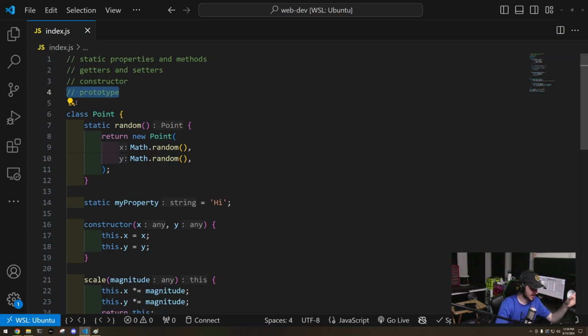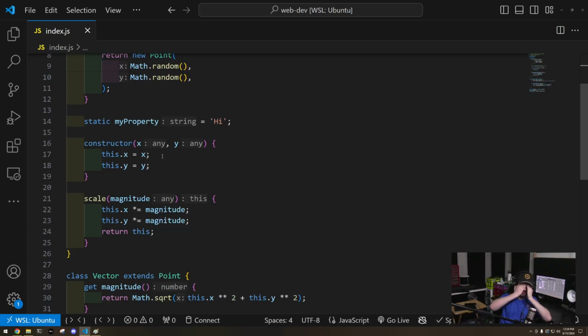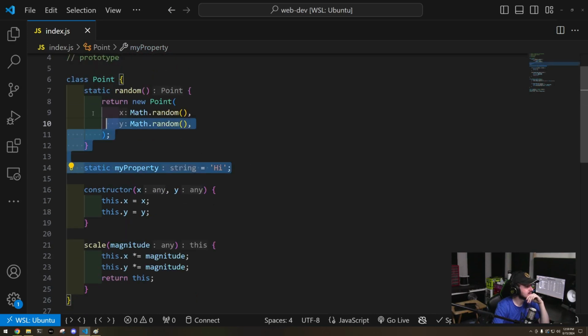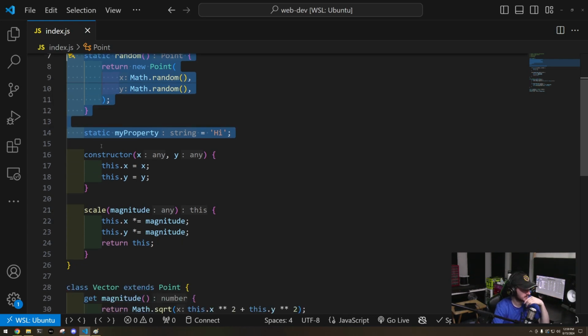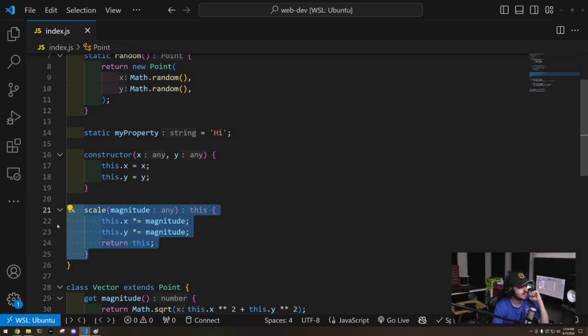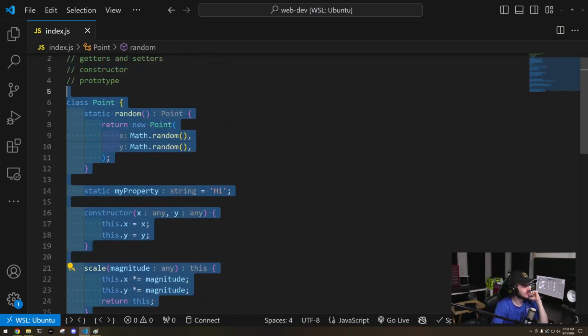Now the prototype. Prototype is basically all of the properties and methods that are contained on an instance of a class. I'm going to repeat that. It's all of the properties and methods that are contained inside of an instance of that class. So these two, the static method and static property, are not a part of the prototype. This scale is a part of the prototype. So let's get rid of all of this crap.